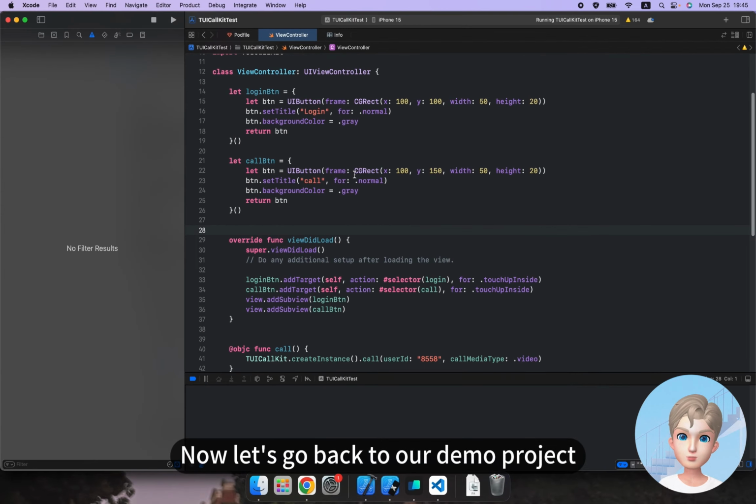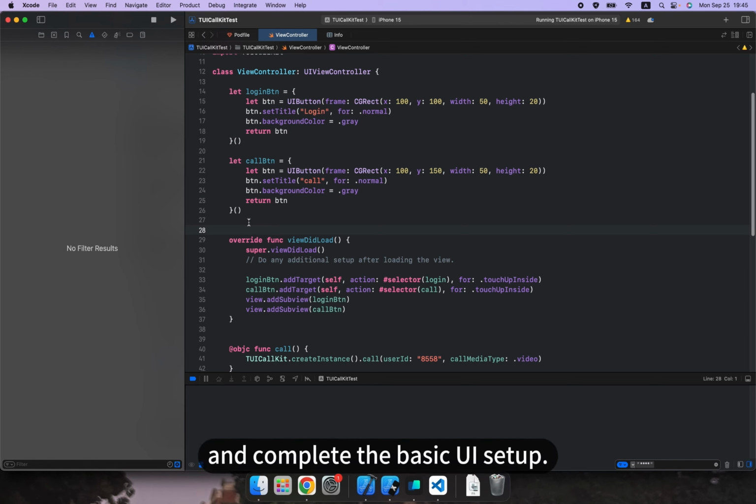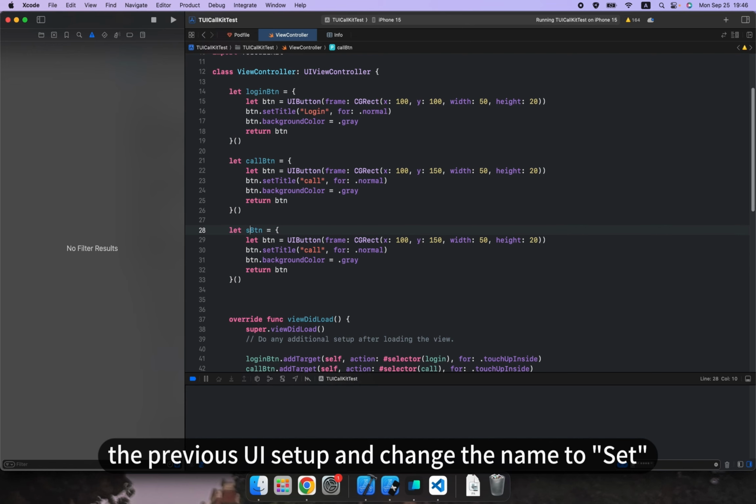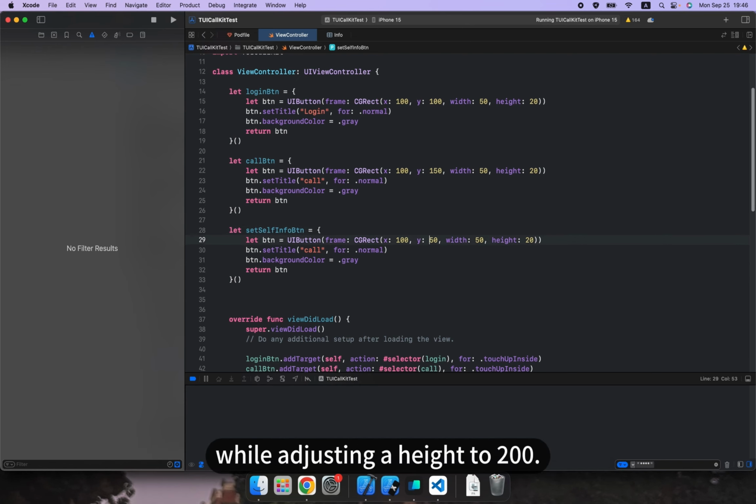Now, let's go back to our demo project and complete the basic UI setup. You can copy the previous UI setup and change the name to set while adjusting the height to 200.